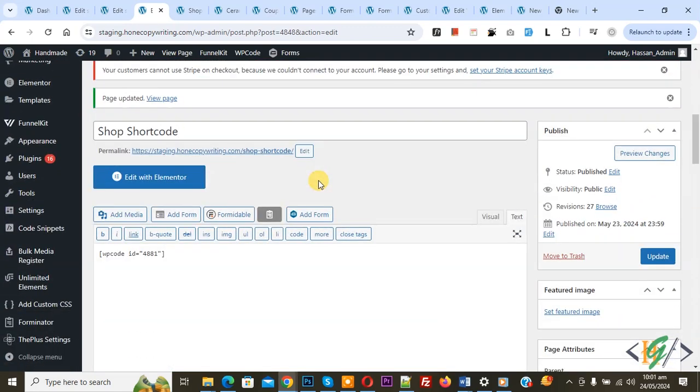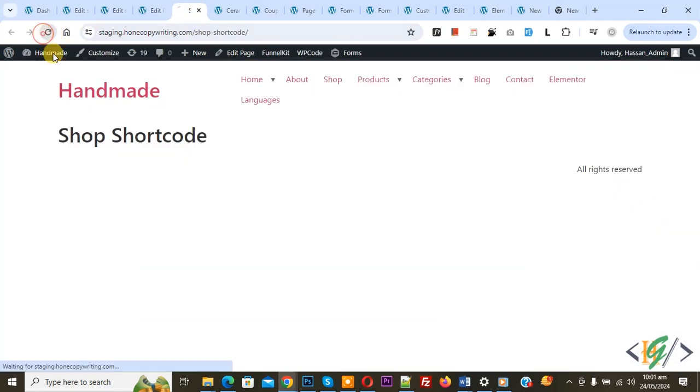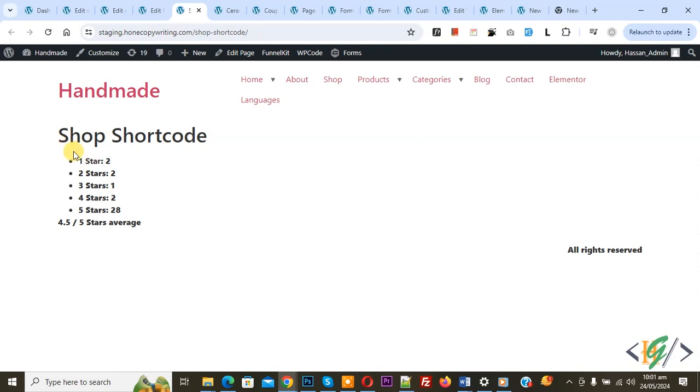Now page updated, done. Go to page and refresh the page. Then you see total reviews for different star rating 1, 2, 3, 4, 5. Now you see total count and then you see shop average rating 4.5 by 5.